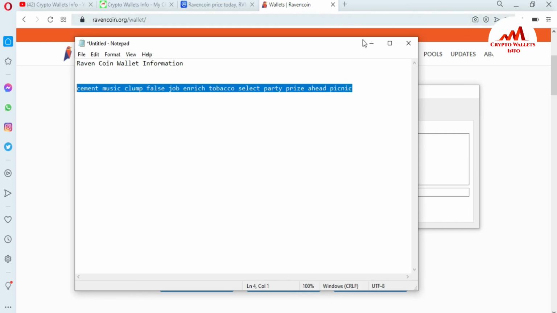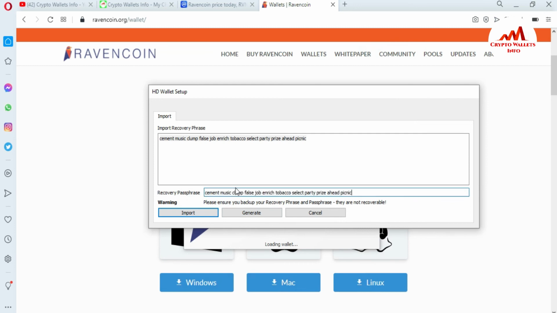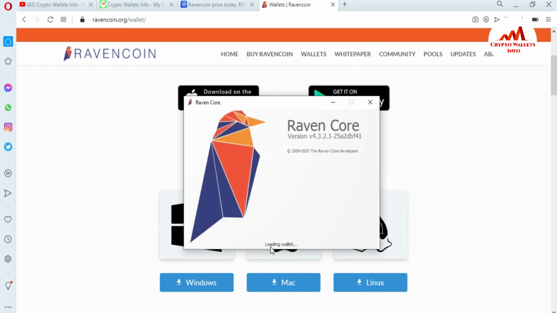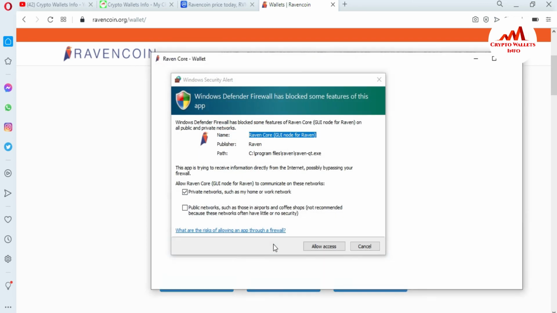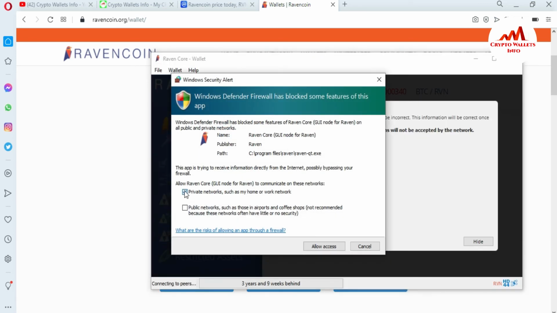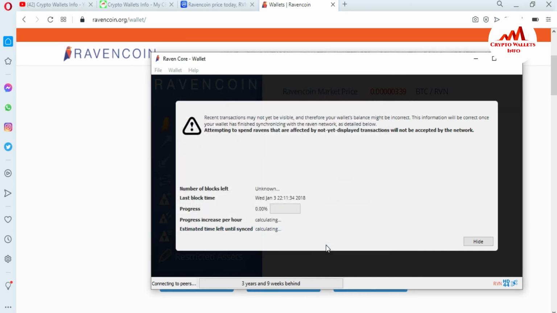Just copy and paste here. Import. Now you can see here the wallet is loading and done. So I just click not for public and just for private. Allow. And you can see here, viewers, at this time the number of blocks left in the blockchain.